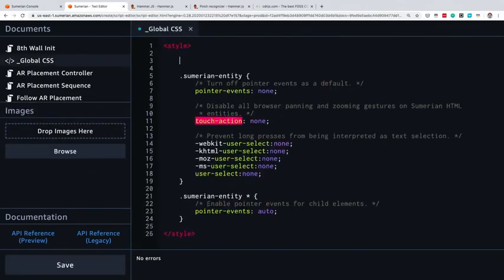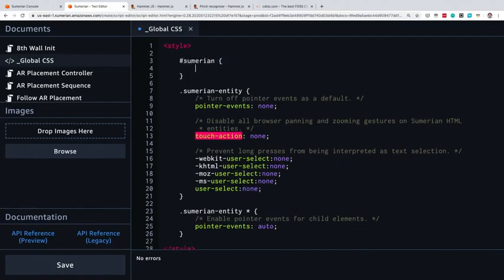So we just need to add one little bit of CSS that tells the browser to ignore those default scaling gestures. And the way that CSS looks is this. There's a top level HTML element that all of our Sumerian content is wrapped within, and it has the ID Sumerian. So that's what we're addressing here. And we're just going to use the touch-action property, and we're going to set it to none. So this gives the browser a clue that we want to handle any touch actions rather than the browser handling them for us. So I'm going to go ahead and save that.